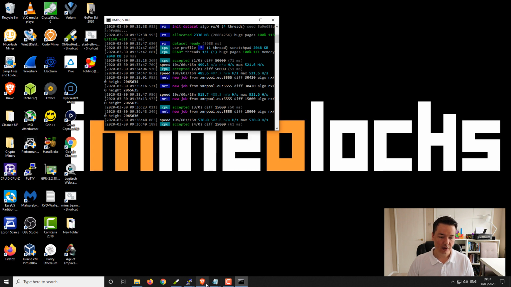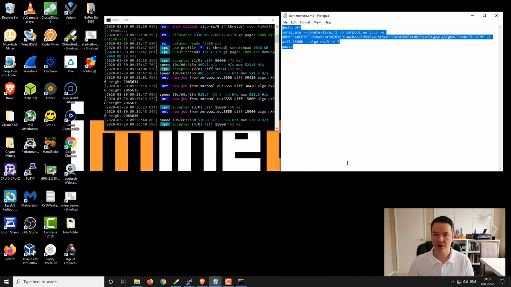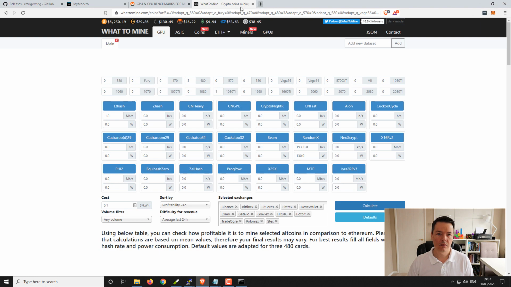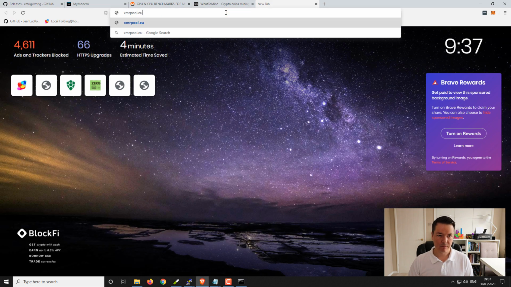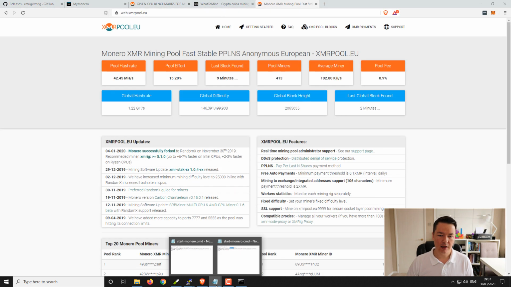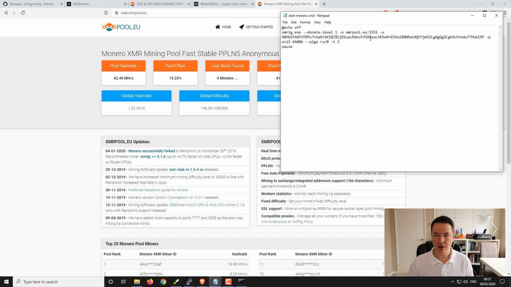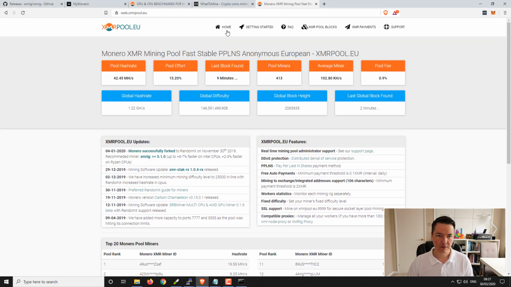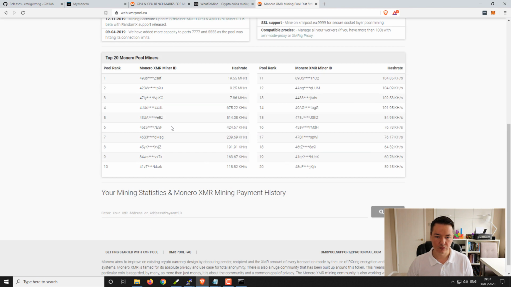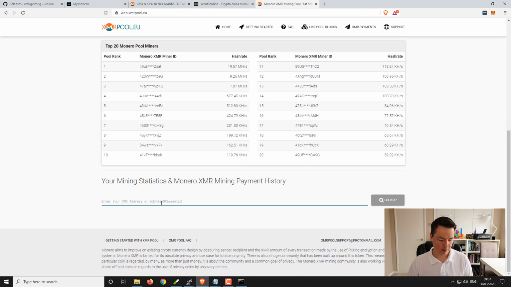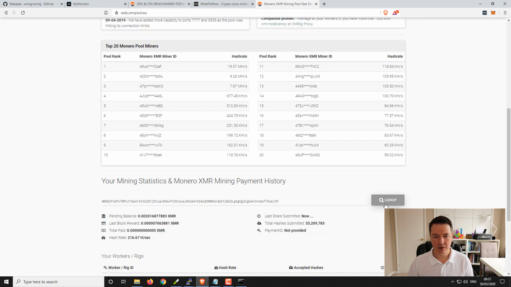One other point, just very quickly, almost forgot, is if you want to check your stats, if you go to the XMR pool, and then you want to paste your Monero address. So look, I think we go to, where is it? Oh, here it is. Paste your Monero address, make sure you don't have the space at the end, and then look up.